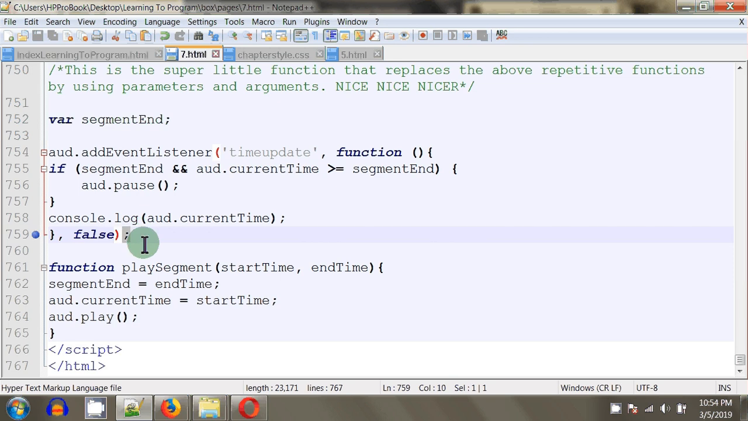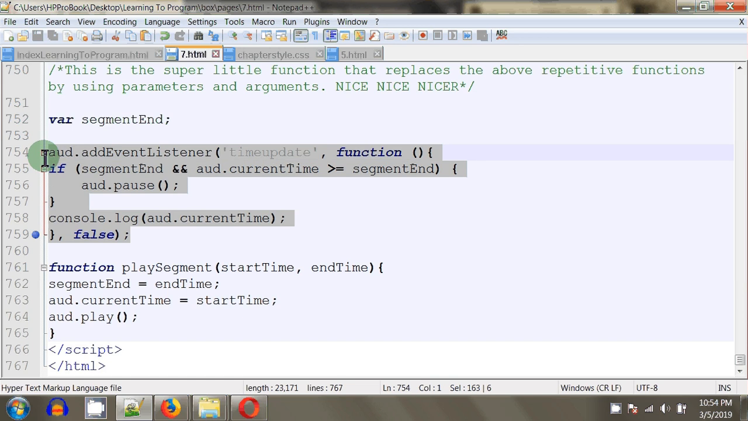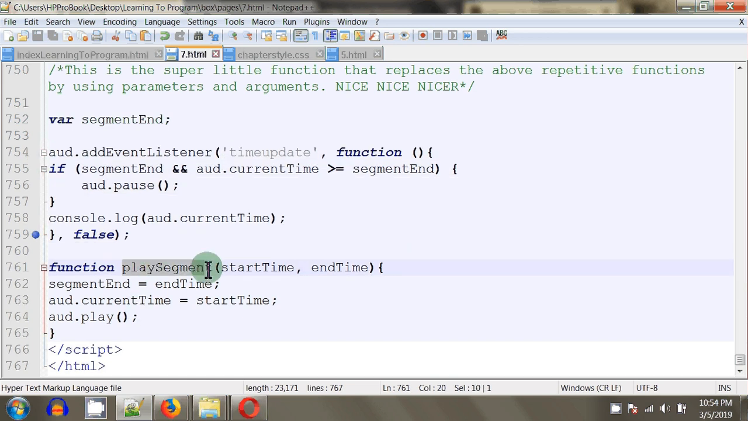Now after that we have function playSegment. This is a function with a name, playSegment, and these are the parameters I was telling you about. This is a recipe. A function is a recipe. It is the directions and how the light works, but it's not the light switch. You have to call playSegment to turn it on. This is just inventing it.